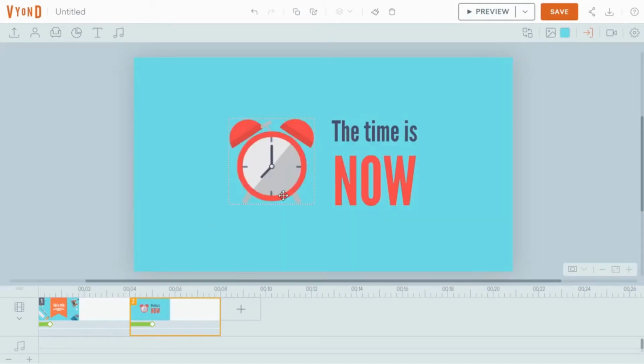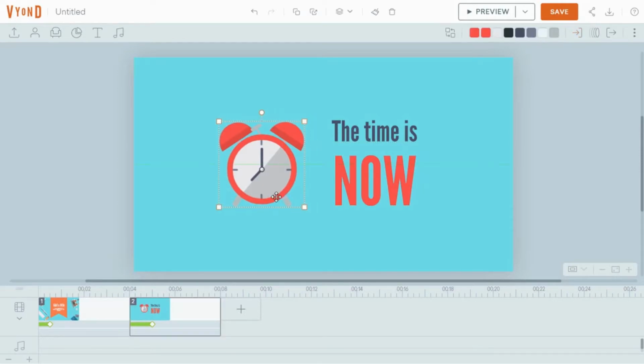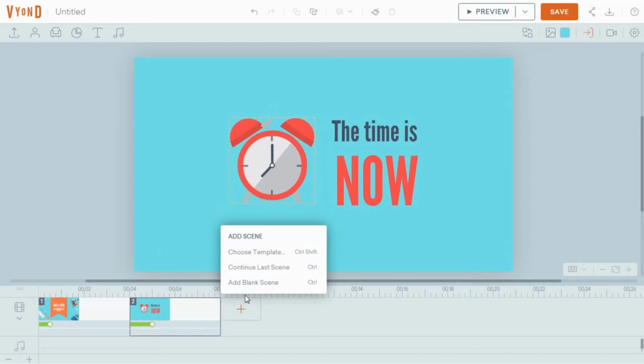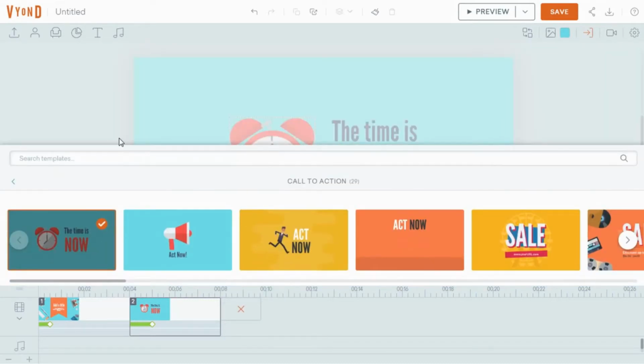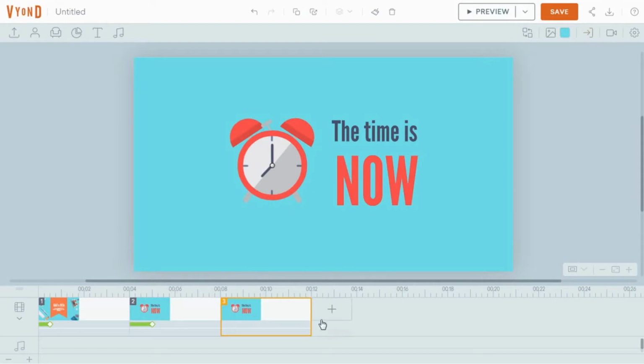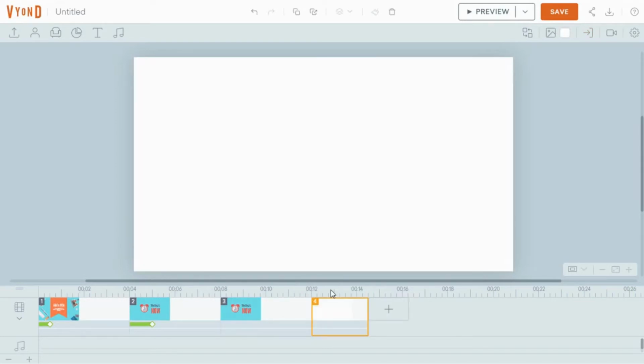As you can see, after clicking, it immediately appears in the timeline. Making changes to any of the scenes is very easy, as all you need to do is drag and drop. To add the next scene, simply click on the down arrow and you will get 3 options. Add template: click on this if you want to add another template. Continue the last scene: if you want to continue editing the existing scene, then choose this option. Add blank scene: to add a blank scene, choose this option.